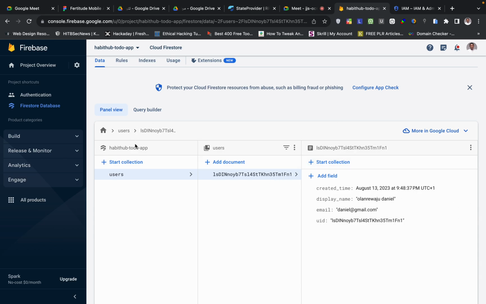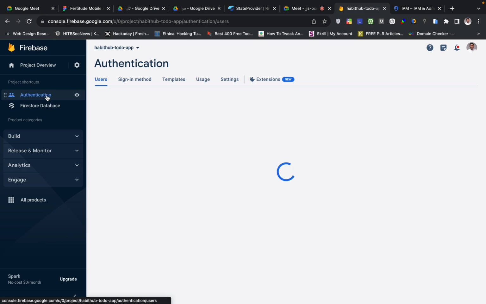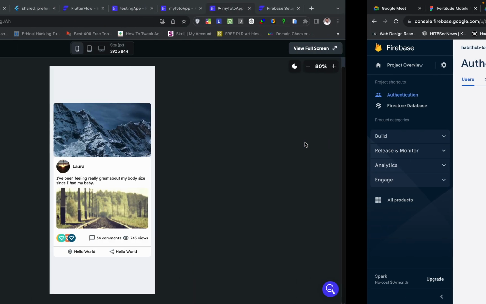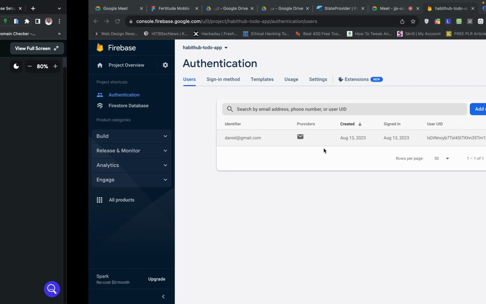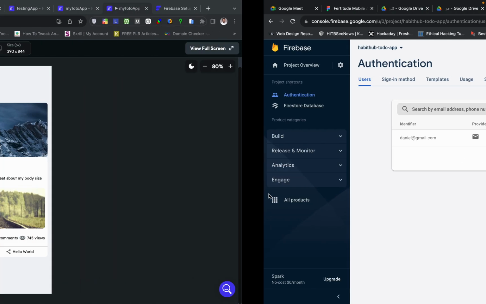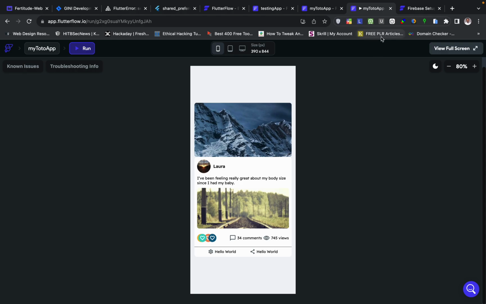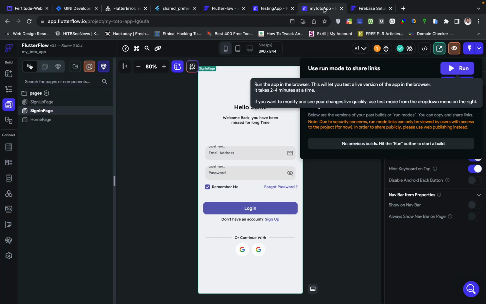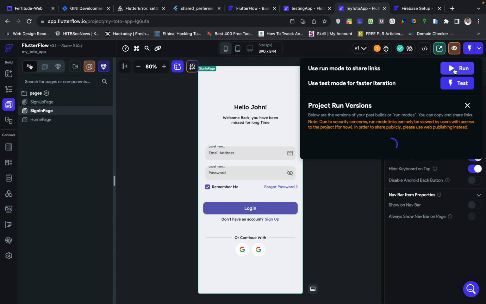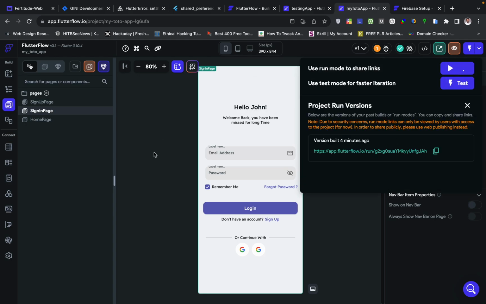So this is the database. If we go to authentication, we have this auth user, which is the user that is authenticated right now. Lastly, because I know my time for this call is almost ending, I'm going to close this and load the app again so that you see what I'm saying. So I'm going to run the app now.